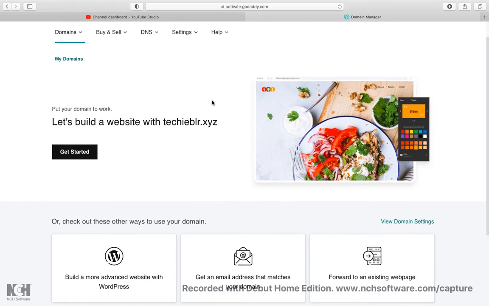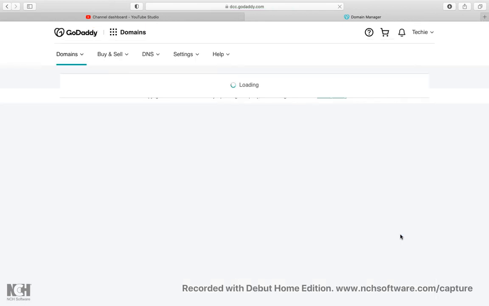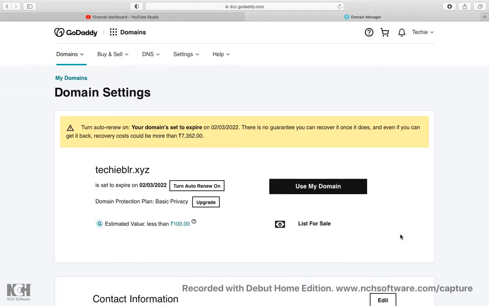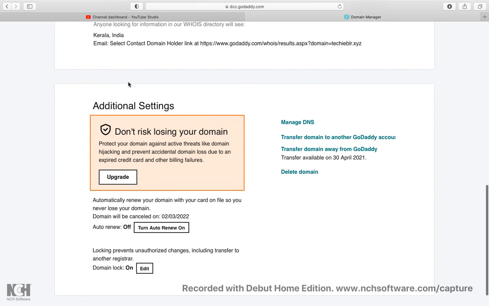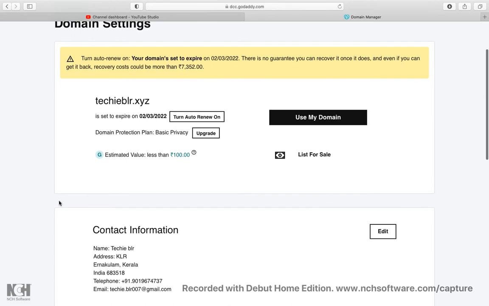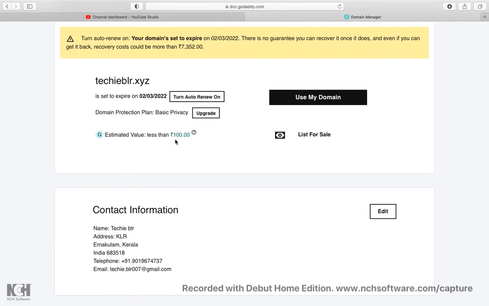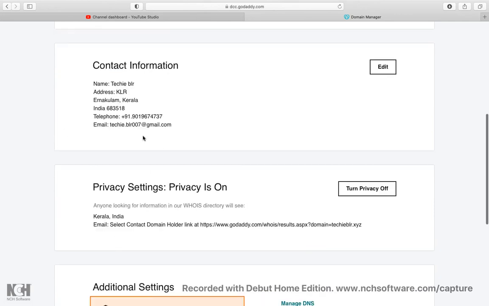There is something important we need to do, which is some domain settings, or my DNS server settings. So you click on view domain settings. What does view domain settings have? We have a space here where you can have important contact details, and all these things will be fetched during the payment. I made a payment of 99 rupees, less than 100 rupees, and my information comes here.